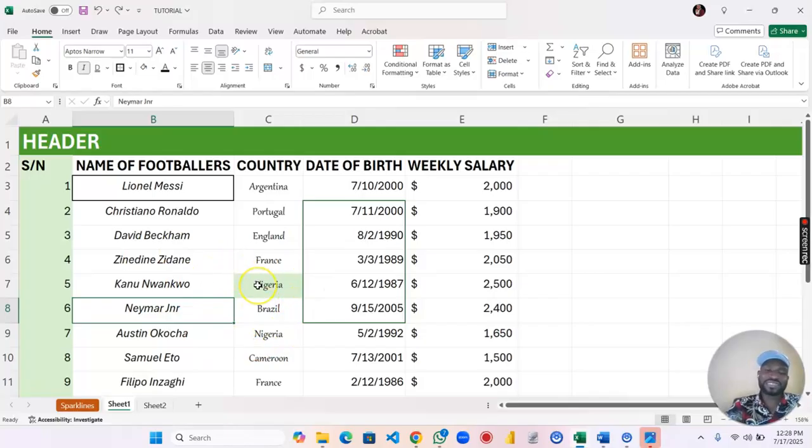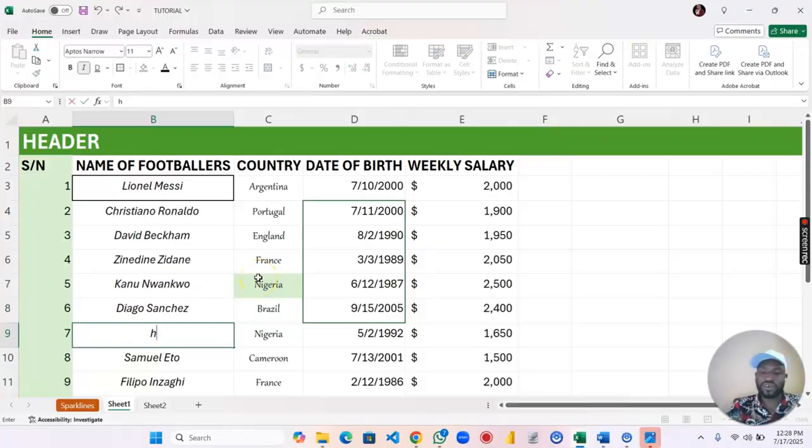Once I click here, it's just there, but once I start typing, anything I type overwrites it. So I could say I want to change the name of the footballer to Diago. I think that's his name, Diago Sanchez or whatever. Let me just make a fake name. So I just type and enter. Once I start to type, it overwrites already. That is one way to go about it.